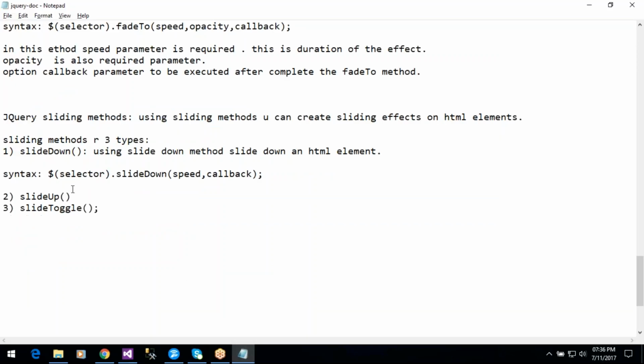Next, slide up. This method is used to slide up a given HTML element.